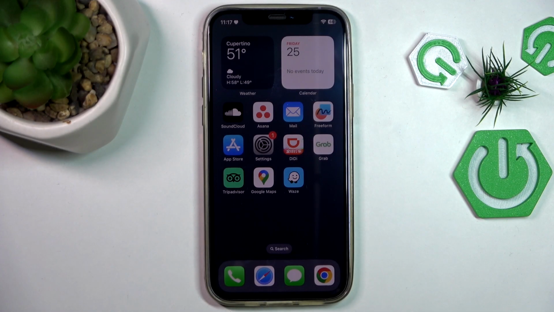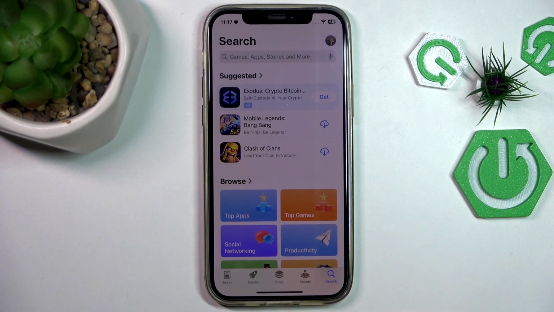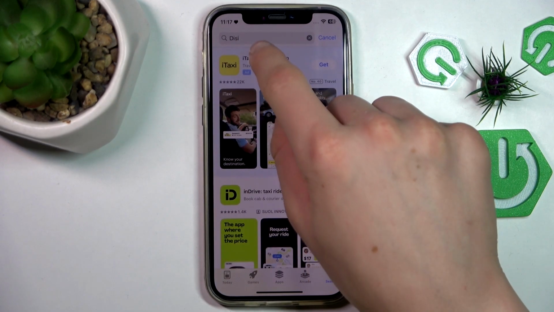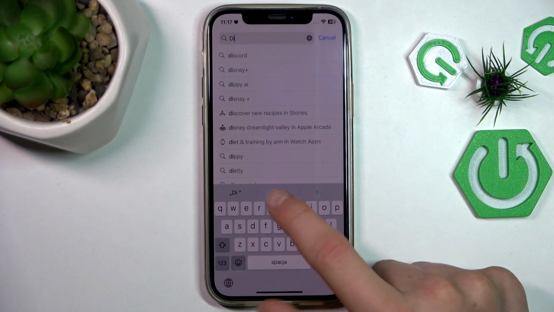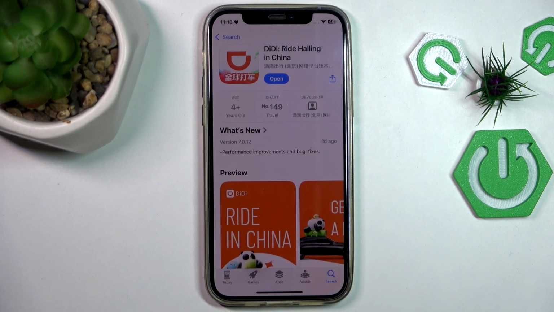So first, what you want to do is go up to the App Store, find your DiDi app, DiDi, right there. We got our DiDi app, and maybe you just don't have the newest update of the app. That's the most common issue, and that's why you need to update the app.